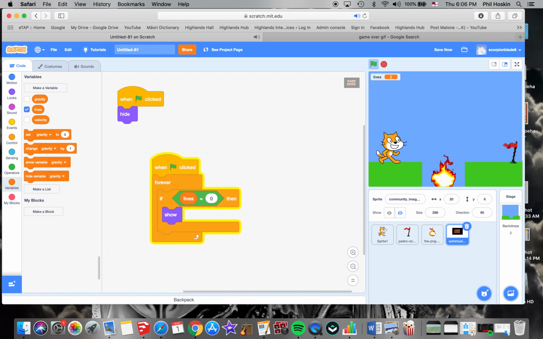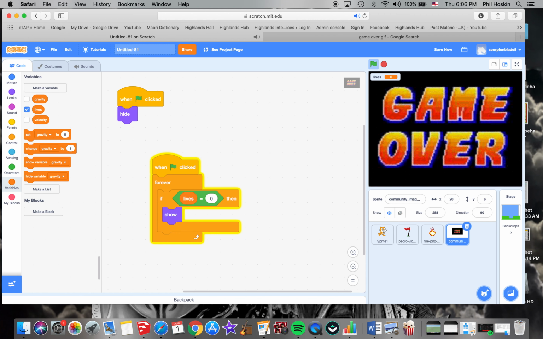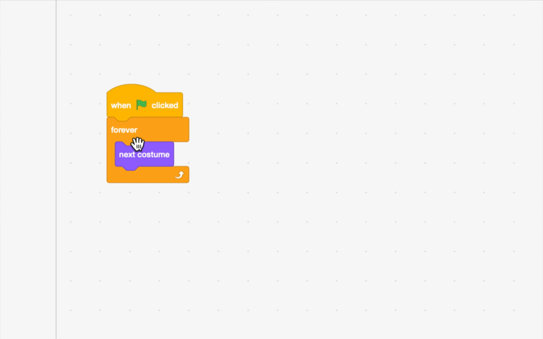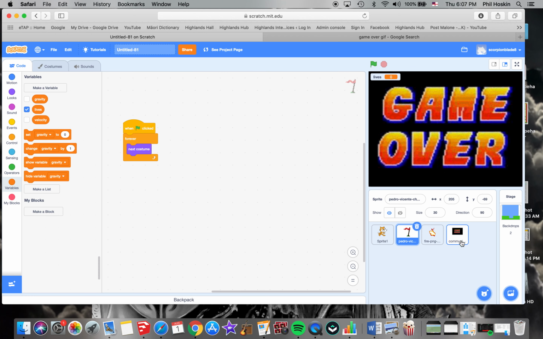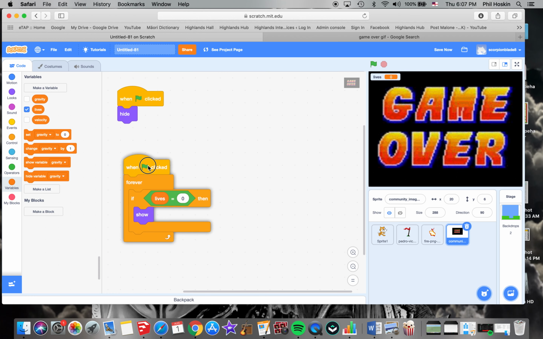So 2 lives, 1 life, and no more lives. Game over pops up. But remember that this was a GIF. So we need to put this script into it as well to make it switch to the next costume and animate. So go back to the game over screen.